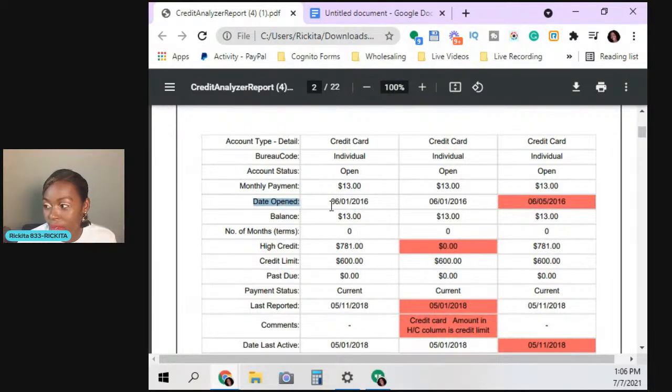So the date opened for this account. Two credit bureaus are saying June 1st, 2016, and then the last credit bureau is saying June 5th, 2016. That's inaccurate, and that's the reason why the account should be removed. Every account on your credit report is supposed to be 100% accurate. They're not supposed to have different data, especially knowing it's one account.